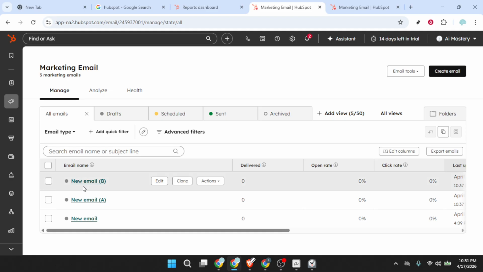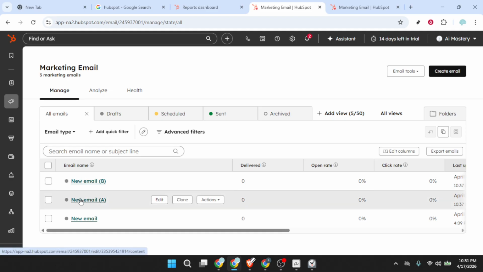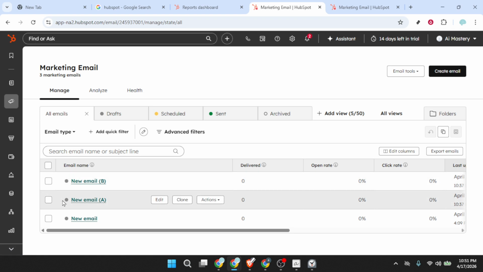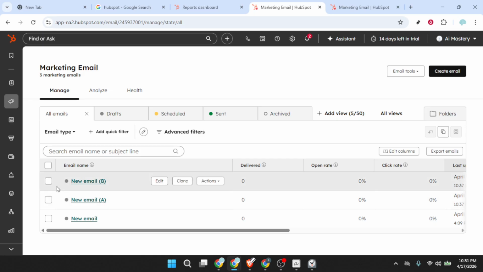You'll typically see indicators that an email has variants, and each version is labeled clearly. We're focused on removing variation B, so take a moment to confirm you're looking at the version marked B. This quick double check helps you avoid deleting the wrong variant, especially if both versions look similar.